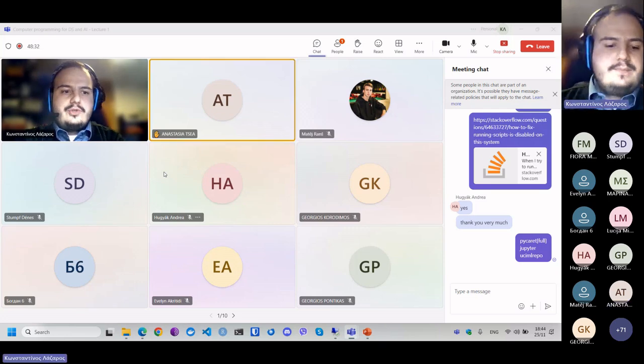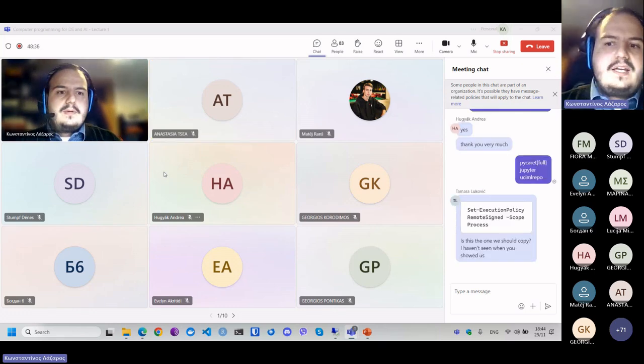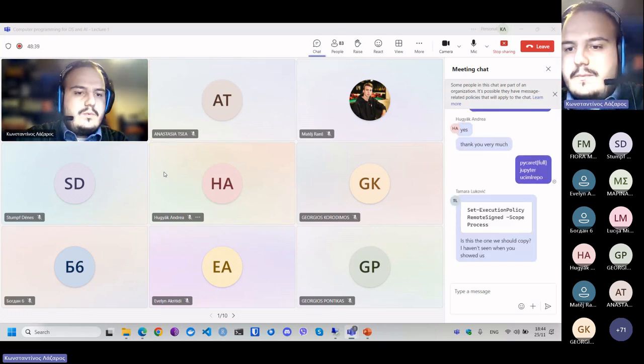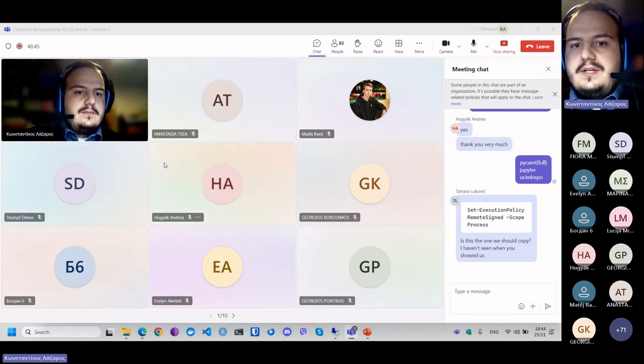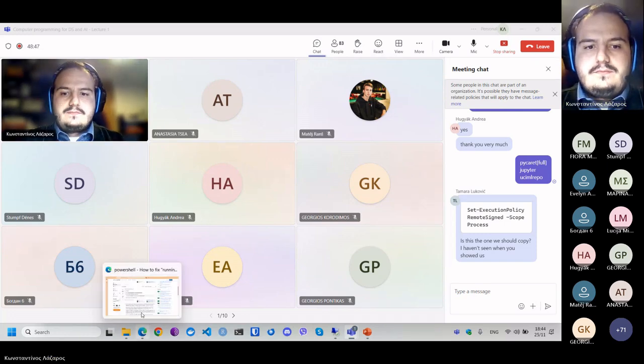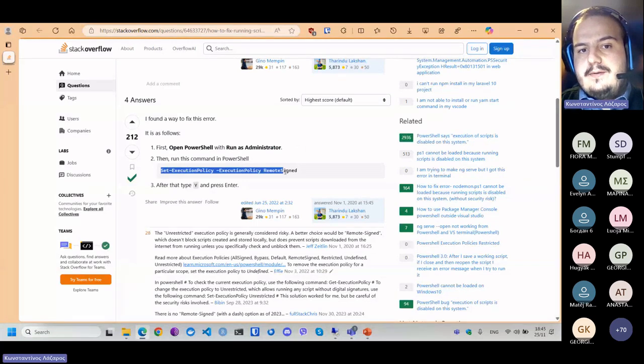You will be able to run the course materials through any kind of editor. Let me show you once again. It's this one right there. You go to this page and follow it: you open PowerShell, run it as an administrator, and then copy this part right there.